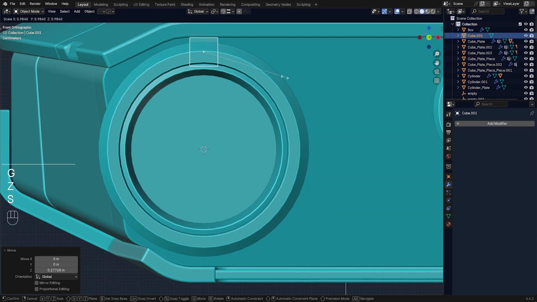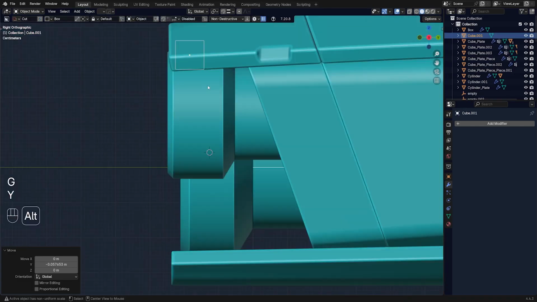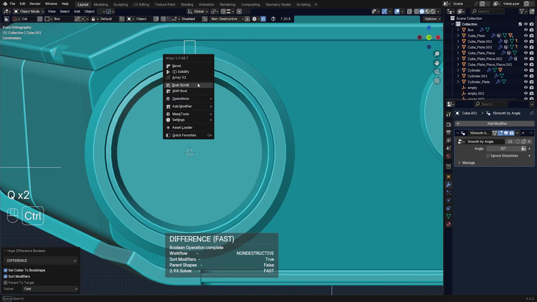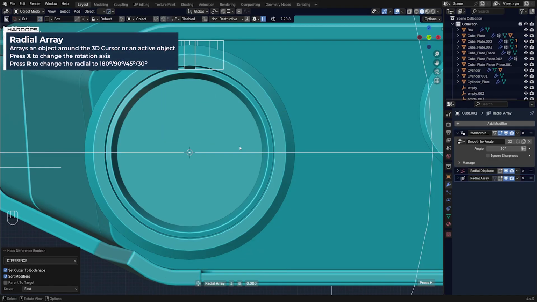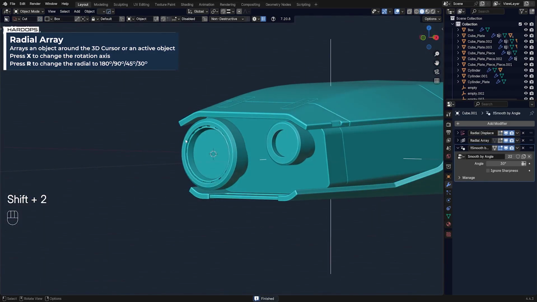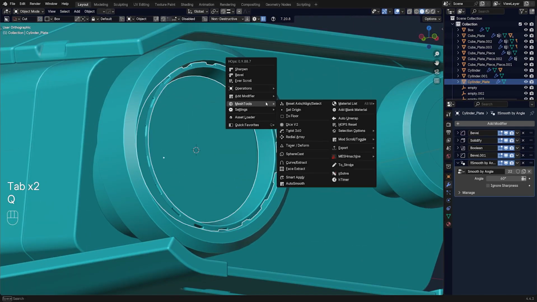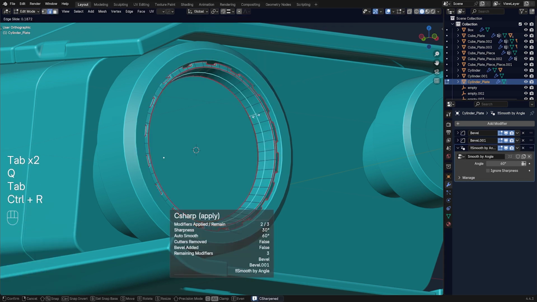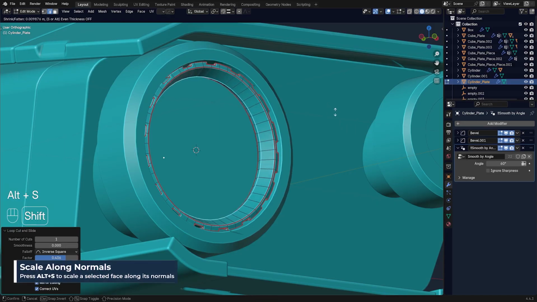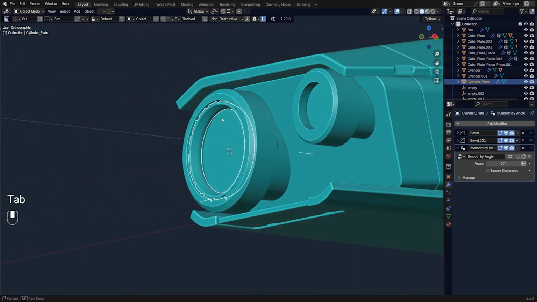So grab it in here and bring it out. There we go. And cut it. And then we're going to array this around this axis. This could be interesting. There we go. And this could be applied, and we could have this one, and we could Alt S this inside like this. Maybe bevel this. Boom, right? That's interesting.